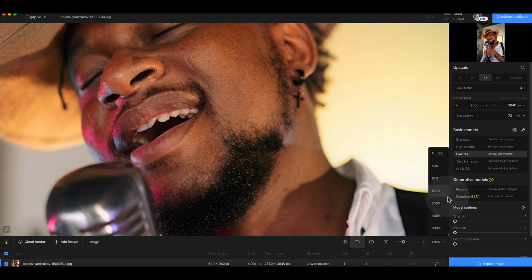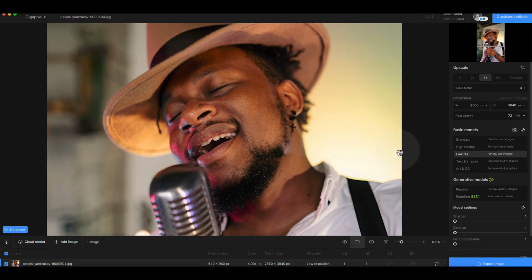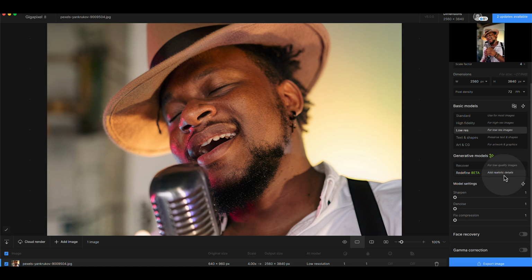I'm just going to take the magnification here back to 100%. So let's look at our image now. We've got the low res version of the low res model applied, which had taken care of some compression artifacts automatically without us having to use the fixed compression slider at all.